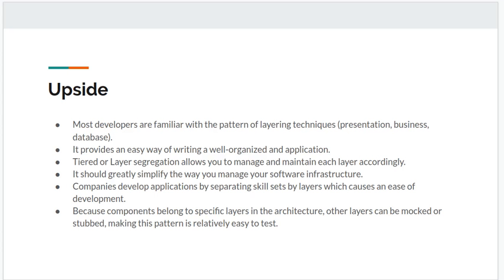The upsides of the layering technique is that most developers are already familiar with this pattern, so therefore you can bring on developers pretty easy. It's already organized, and so it's an easy, well-organized way to create an application. Again, the change management of future changes is simplified, which is the biggest plus.